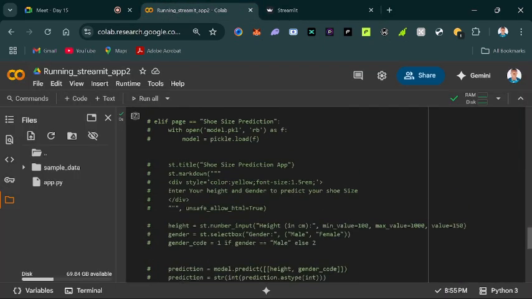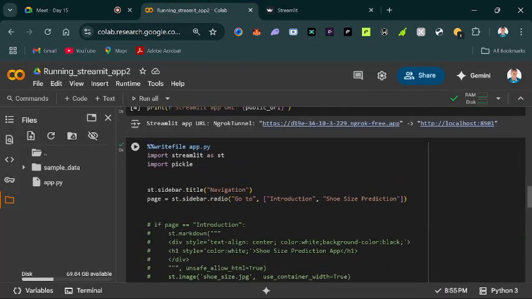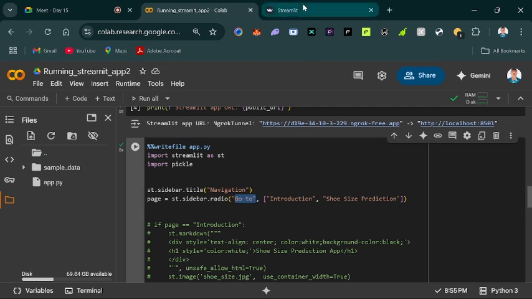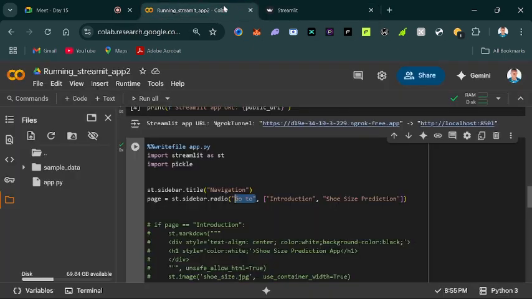Okay, now you can see our menu bar has been created. Our sidebar, you can see we have that navigation, which is the title of the entire page. That go to text we wrote, which was the label, and then these options, which represent the two pages. We have the introduction and we have the shoe size prediction, which were the two pages. And I told you here you can collapse it and you can enlarge it. So we've created our two pages.